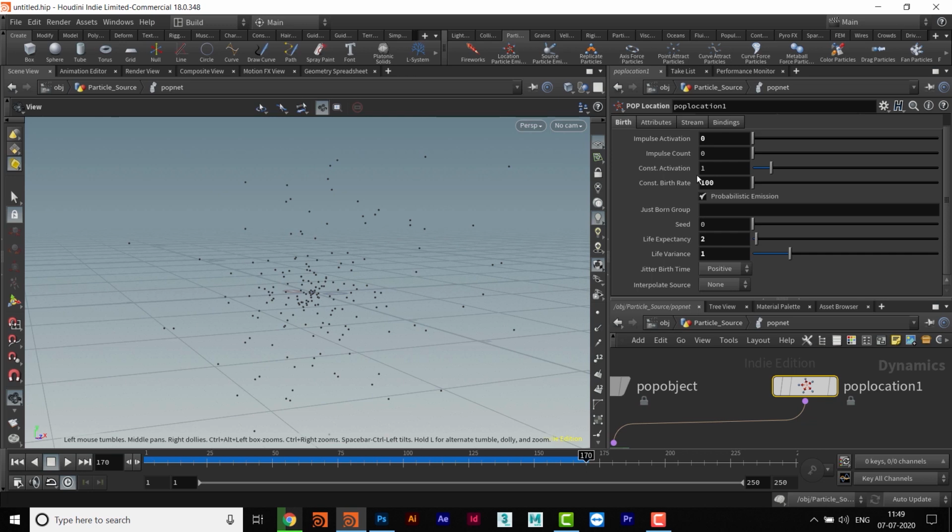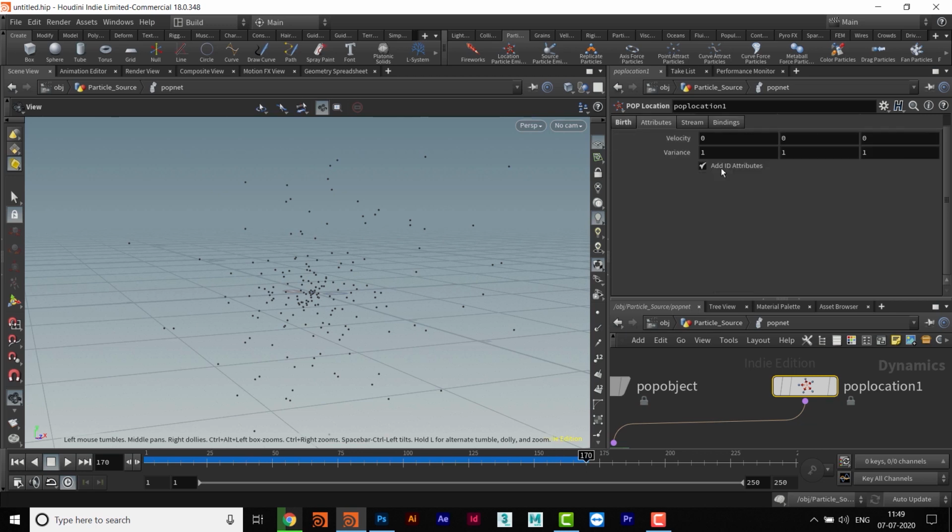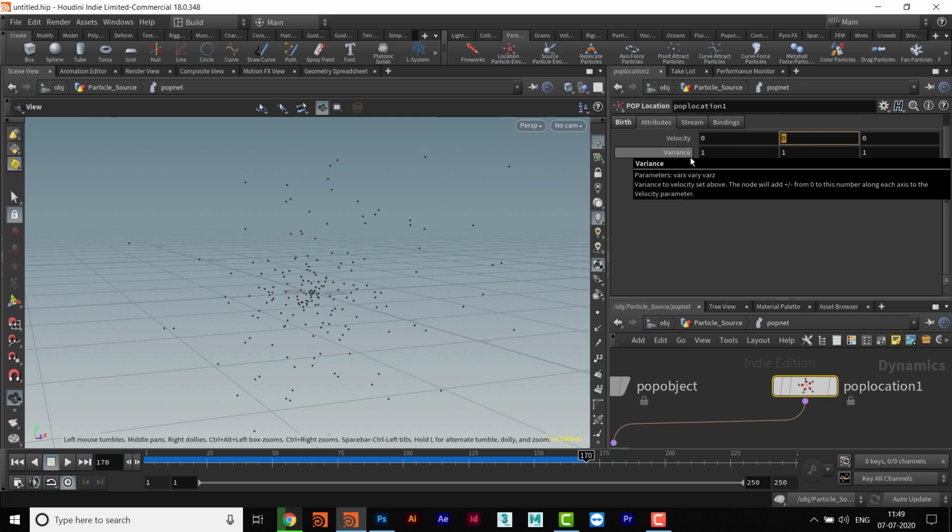The next thing I want to cover here is velocity. When I want to change velocity, I have to go to another tab, which is the attributes tab. When I click here, we'll see some values, and these values show the velocity and the variance in velocity. Right now there is no velocity, as I already told you in the very beginning.